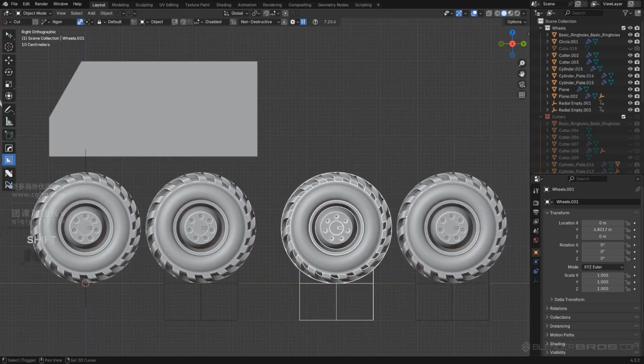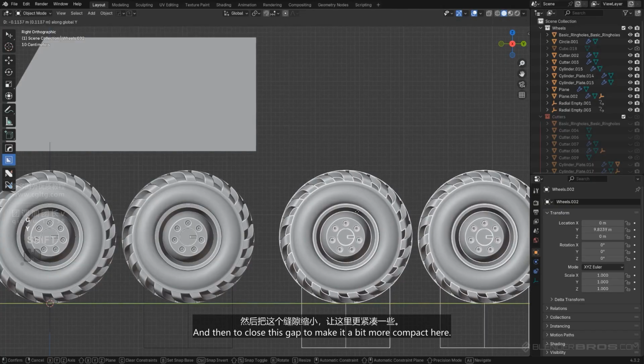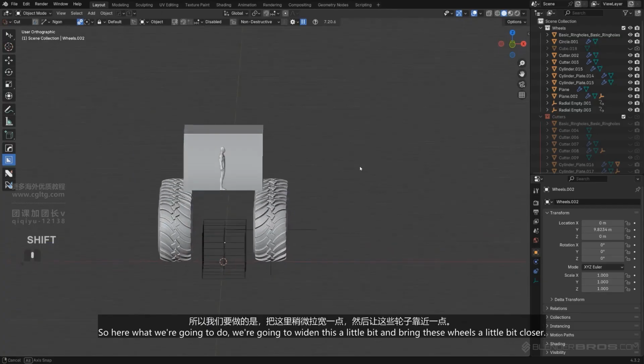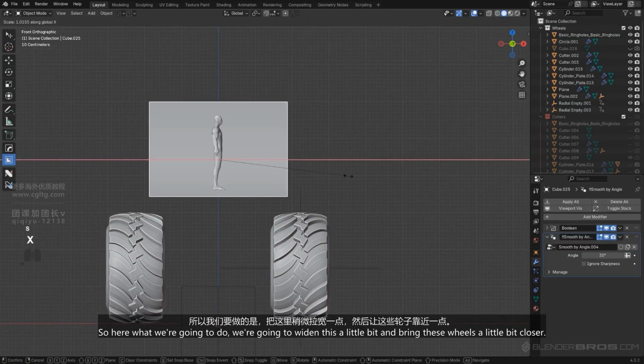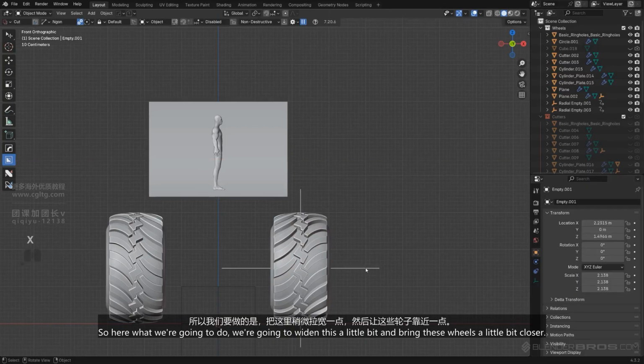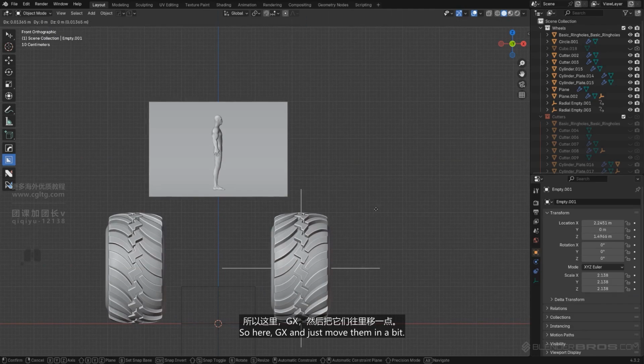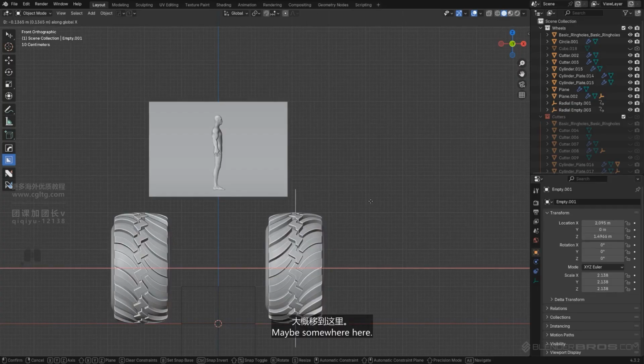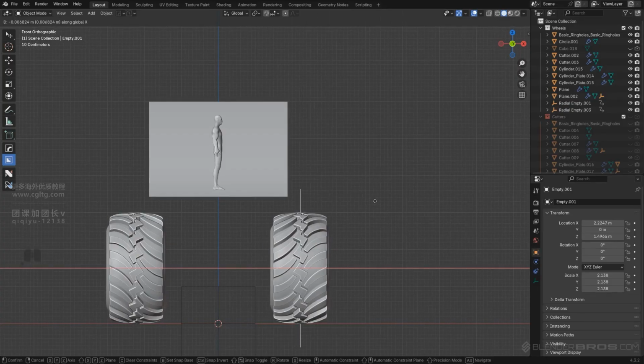Do you know what I mean? And then to close this gap, to make it a bit more compact here. So here what we're gonna do, we're gonna widen this a little bit and bring these wheels a little bit closer, yeah? So here, GX, and just move them in a bit. Maybe somewhere here. Maybe actually this one is cool.